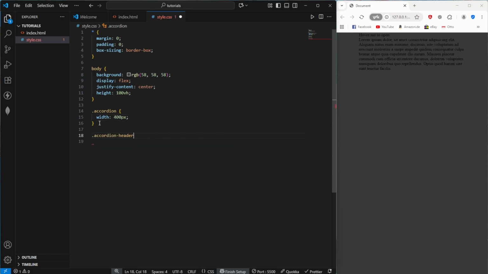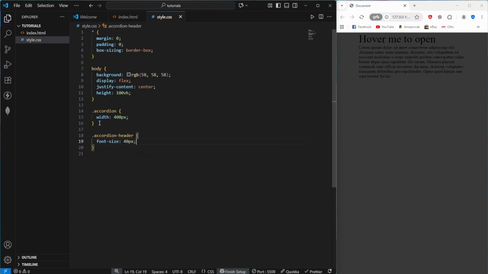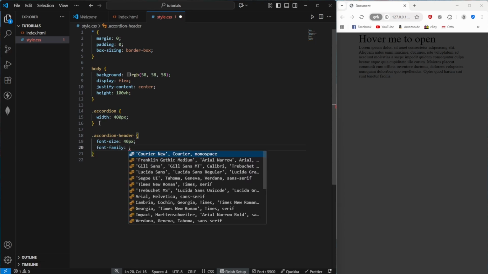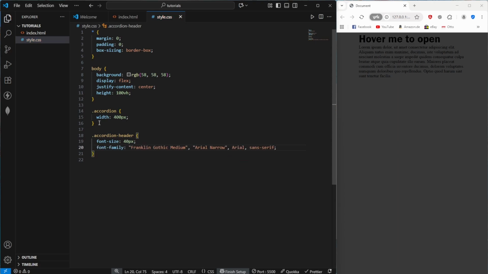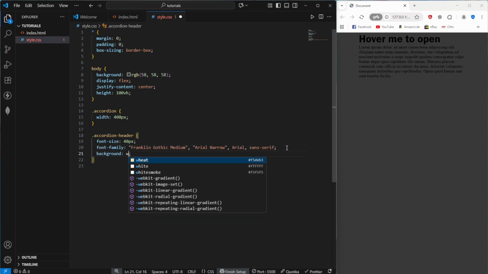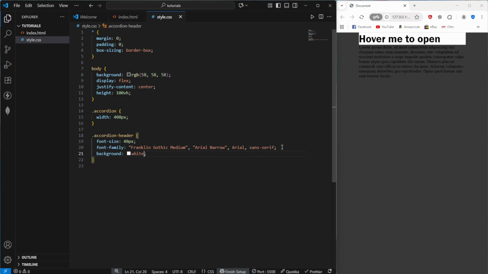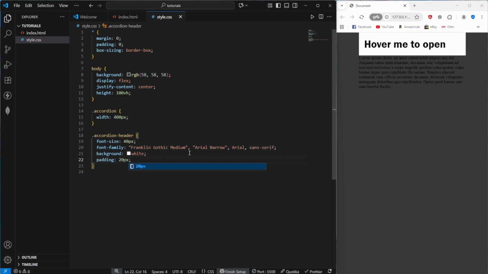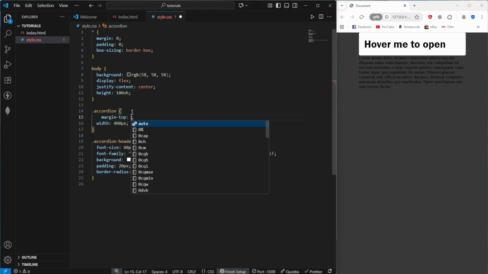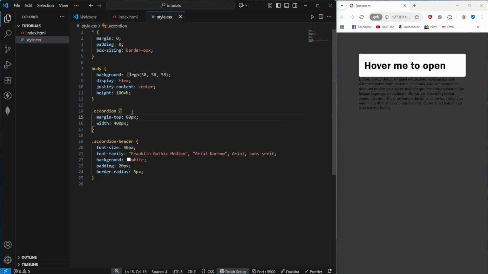Now we are going to style our accordion header as well, and we'll say that we want to have a font size, for example, of 40 pixels. Now we want to have a font-family of Franklin Gothic, for example, and let's use a background of white, like so. Then let's also give this some padding of maybe 20 pixels and a border radius of maybe 5 pixels. Let's give our entire accordion some margin to the top of maybe 80 pixels to just make it look a little better for this demo.